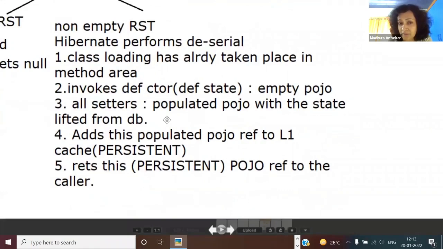Not yet over. Hibernate doesn't stop here. It creates that object in the heap and adds this Pojo reference to the L1 cache. And guys, anytime the Pojo reference is added into the L1 cache, to what state does it come? Persistent. And such a Pojo, which transitions from does not exist to persistent, means there is a corresponding record in the database, plus it is part of the L1 cache.